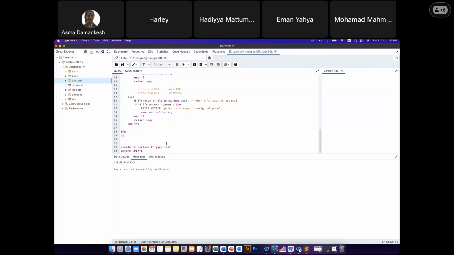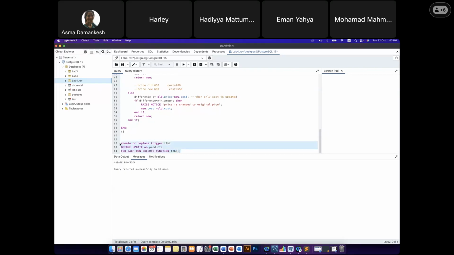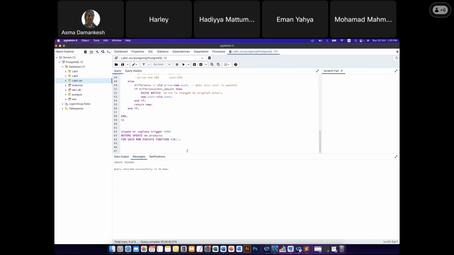Again, it's an update on products. I don't need to explain this. It's obvious, for each row, execute function. This is my function. Okay, now I have some test scenarios in here, so I'm gonna go through them. Oh my God, that's a lot of them.